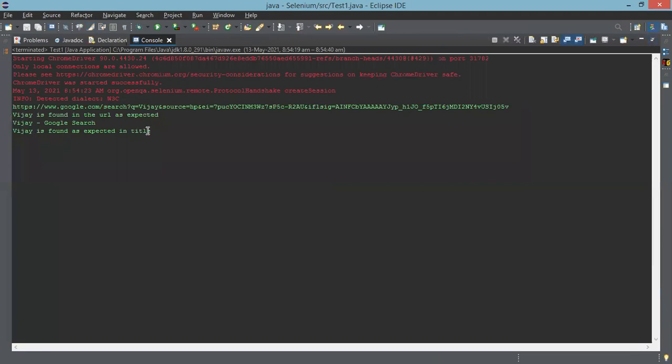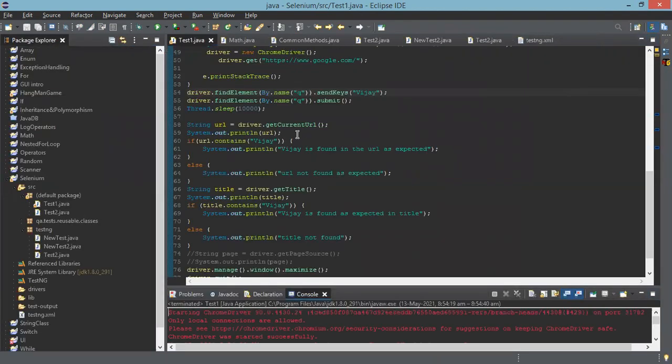Now if you see, both are found as expected. This is how testing should go. This is the validation part that you are doing with verification. You are giving some input and finding whether it is taking you to the expected or not.